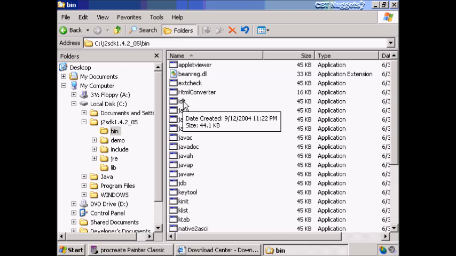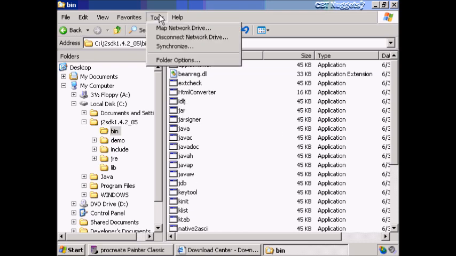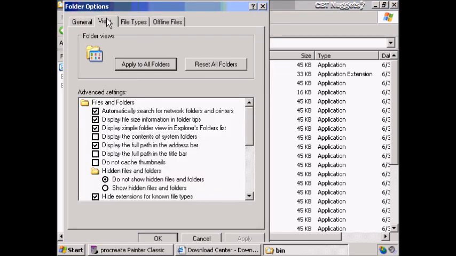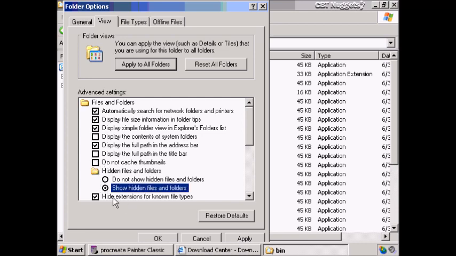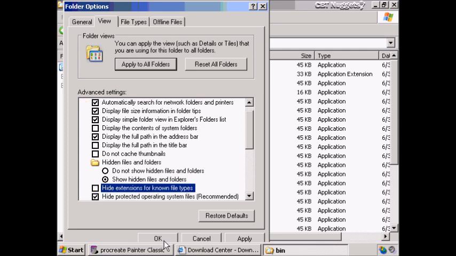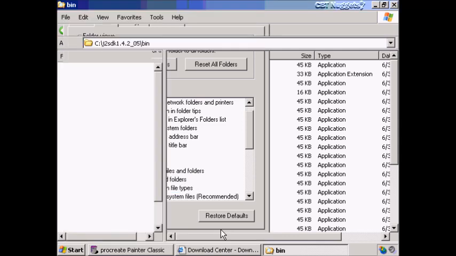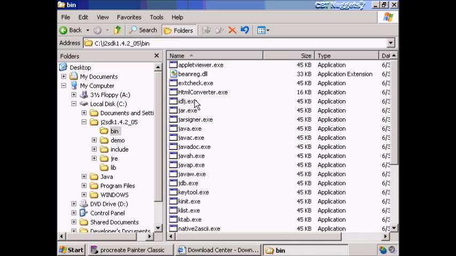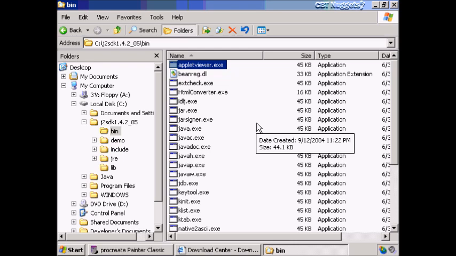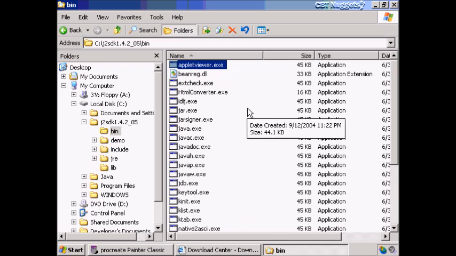As a matter of fact, let me prove it to you by going into my folder options, and I'm going to say show me hidden files and unhide the file extension. Okay, so we see everything that we have in here. And you can see we have various EXEs. Well, what are these EXEs? Well, let me just go over the main ones right now for you. The first one here is called Applet Viewer. And Applet Viewer is used for testing your applets in web pages. And you and I will be using this.